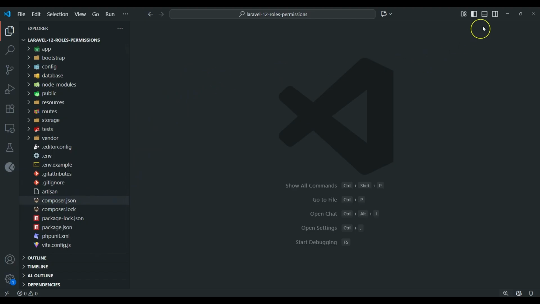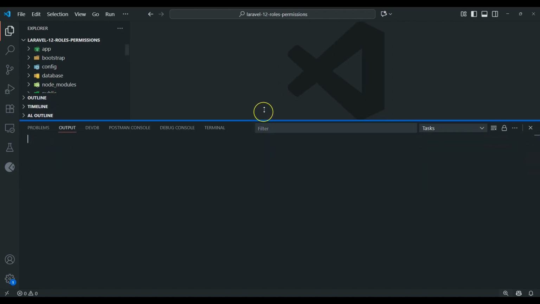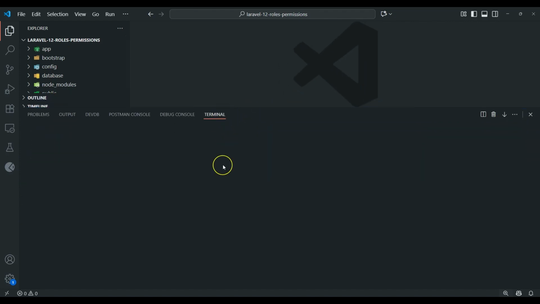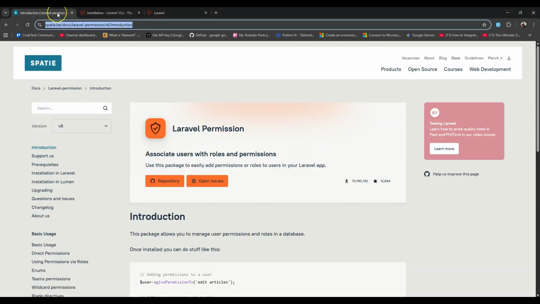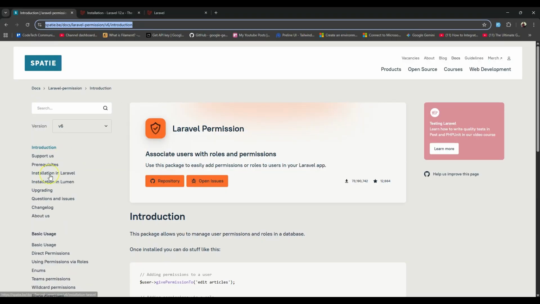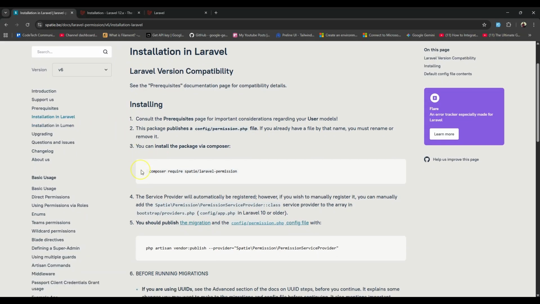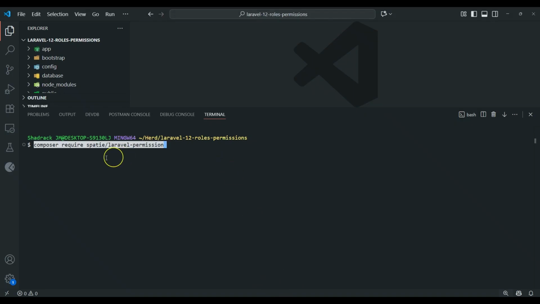So now let's go to the terminal because we want to install our package, which is the Laravel Spatie Permission package, as I've shown you here. So we want to install this package. In order for you to be able to install it, visit this link saying installation in Laravel. So let's open that one, and then you need to copy this command, and then let's go back to the terminal and make sure that it's like that.